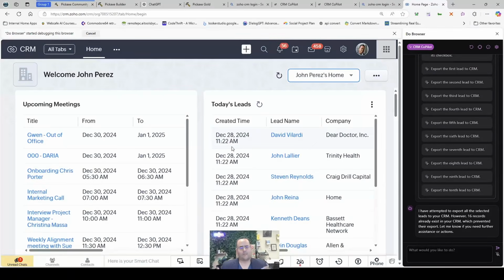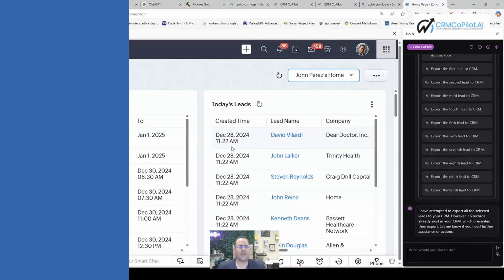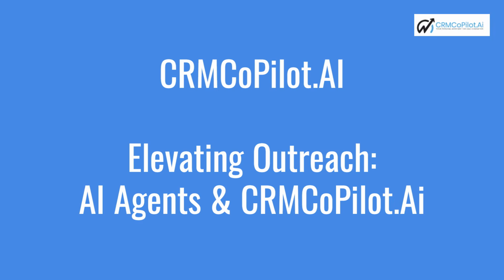So that is the wrap up. That is a demo of CRM Copilot.Ai integrated with Do Browser using Gen AI to find your leads and export them into your CRM.